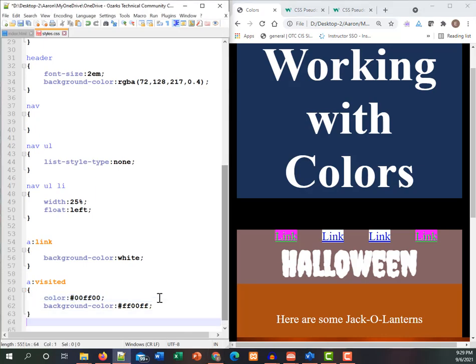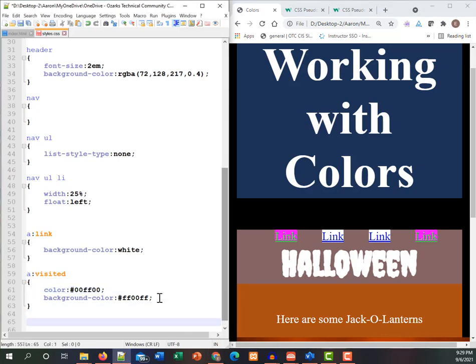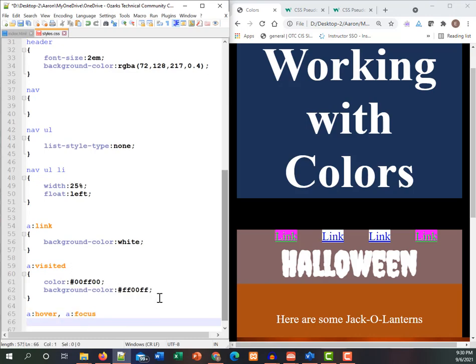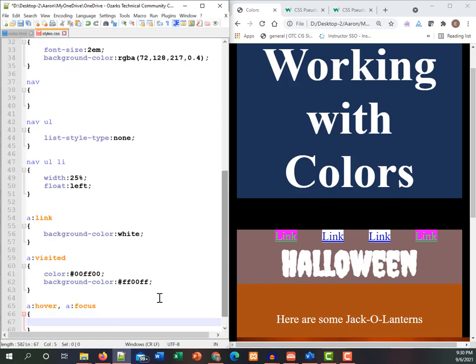We can also set on these links a :hover, and if you're going to be setting the hover value for a link, you should also set the focus value. So a:focus. And those work differently. Hover is when you are hovering your mouse over the link, where focus is what that link does if you're using the tab key to tab through the page.